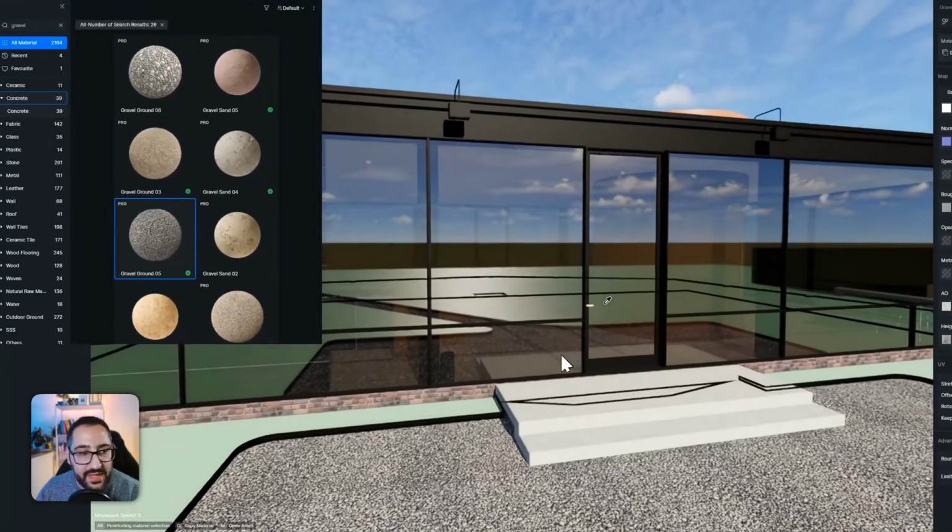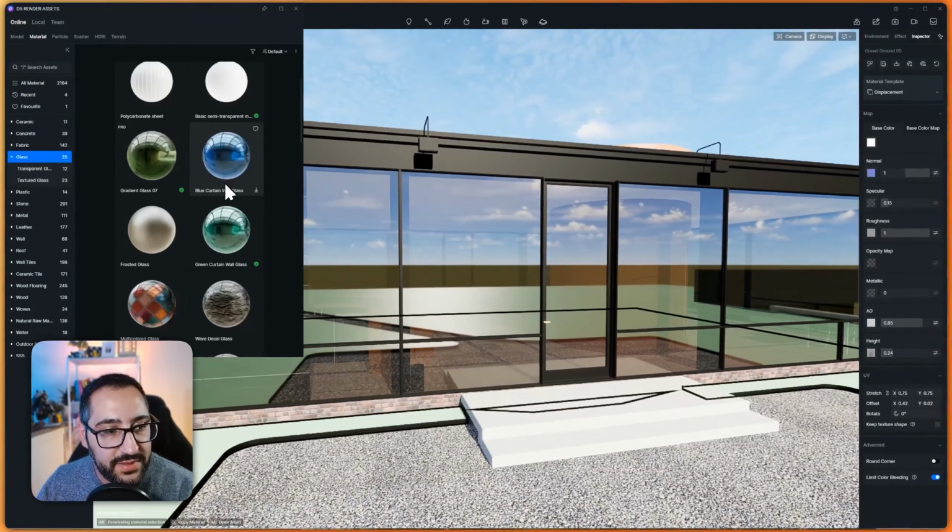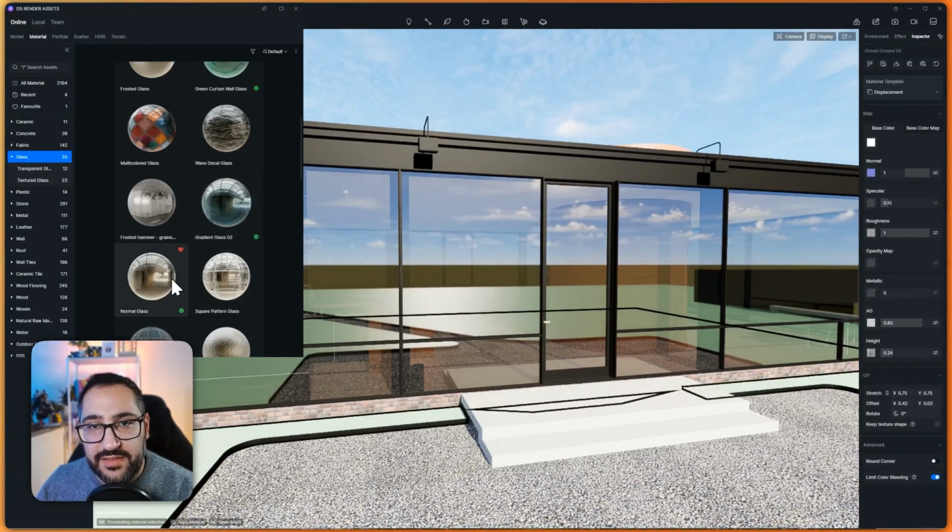And now let's talk about the glass here. So let's head over to glass, clear out any search. And I always recommend using normal glass as a starting point.